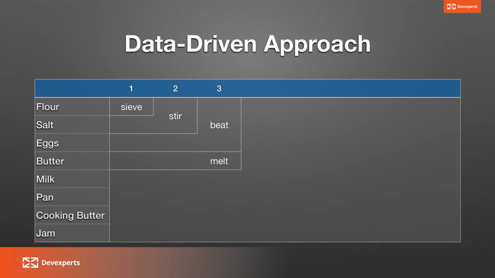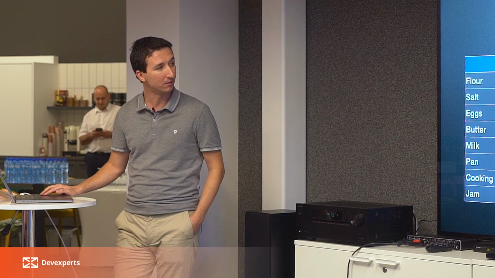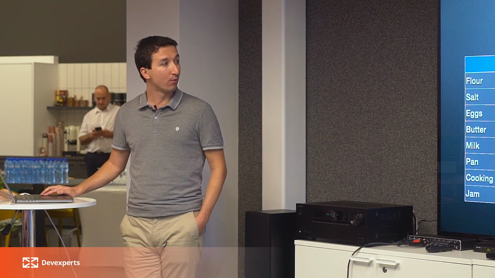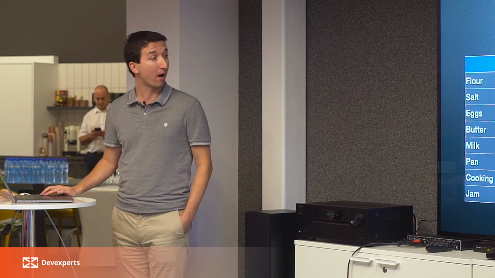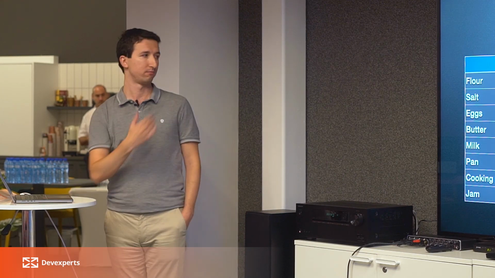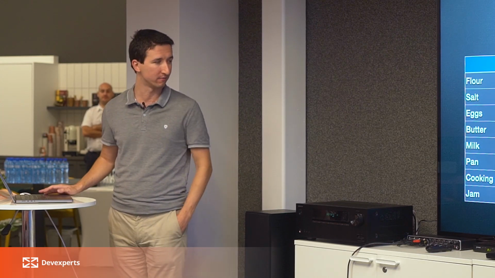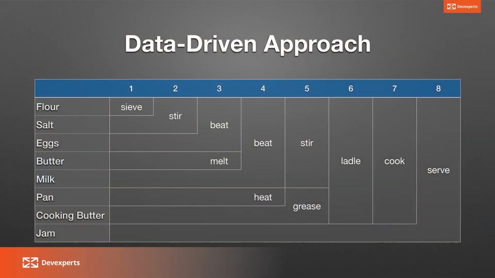And then in step 3, we need to implement the beat function, and it also takes as input the result from the previous ones. And meanwhile, we can also call the melt function for the butter, and this could be done in parallel, right? I think you get the idea here.